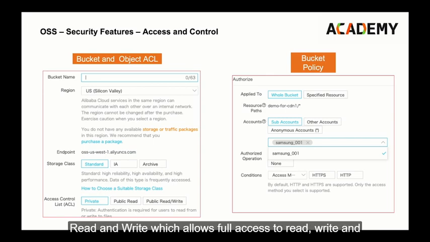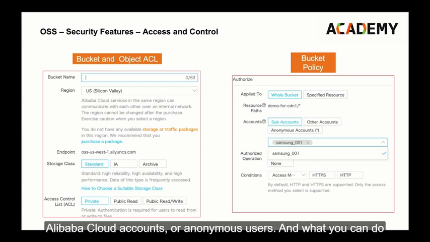And then there's public read and write, which allows full access to read, write, and modify objects in the bucket without signing your request. That's a very dangerous option, and if you are using that, you should probably use it in concert with bucket policy. So bucket policy is here on the right. Bucket policy can apply to particular objects or to the whole bucket, and it allows you to set specific levels of permissions for RAM accounts, other Alibaba Cloud accounts, or anonymous users.